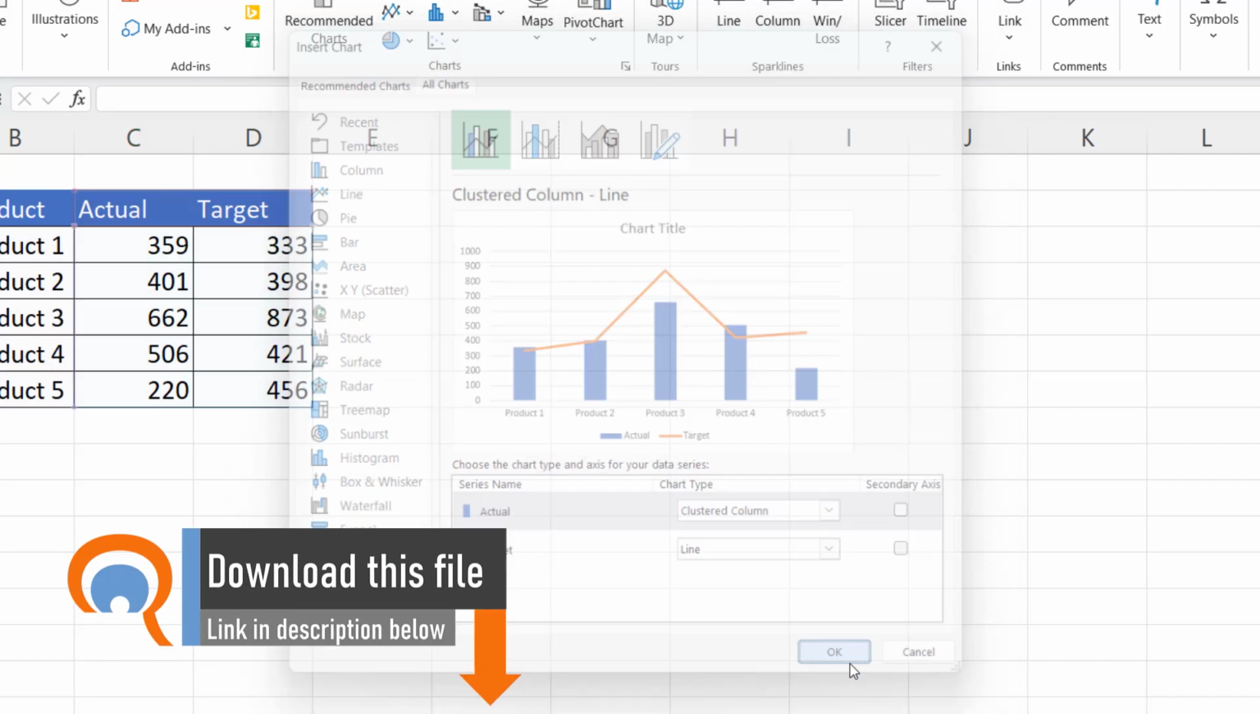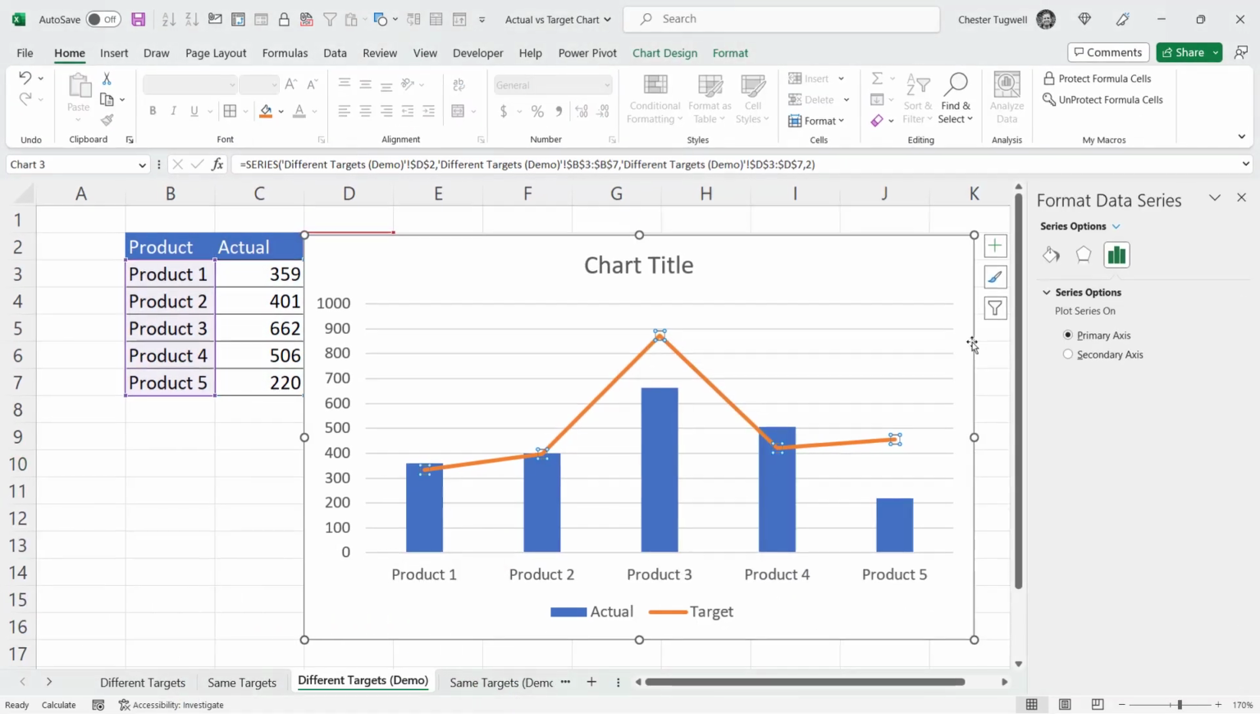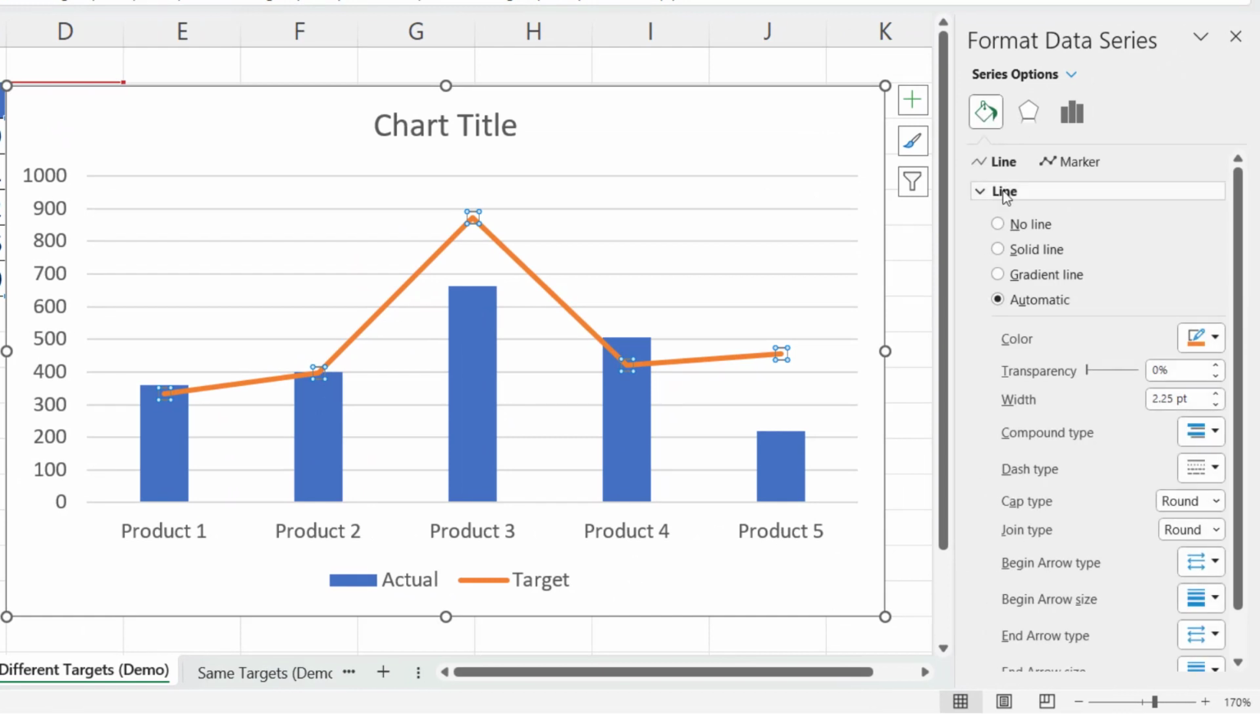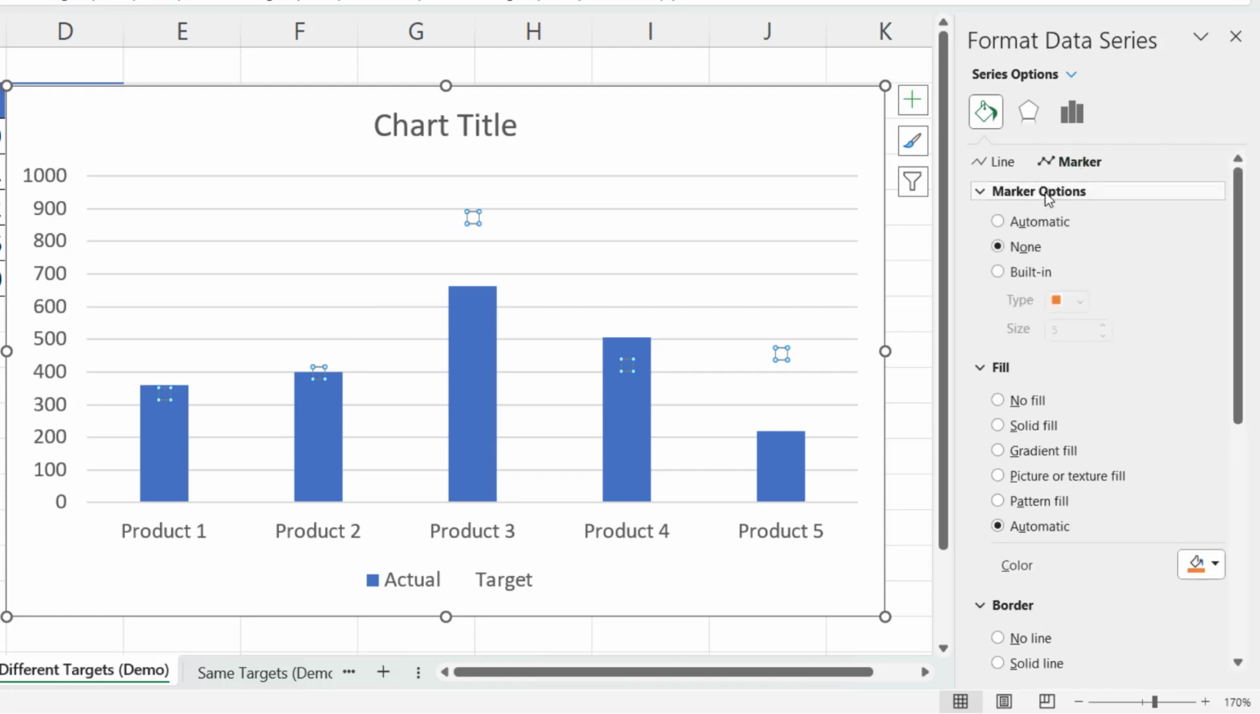Click on OK. Right-click on the line, go to Format Data Series, click on this Paint bucket. Make sure Line is expanded and select No Line. Then go to Marker, expand Marker Options, and select Built-in. Change the type to this long line here, and then change the size.